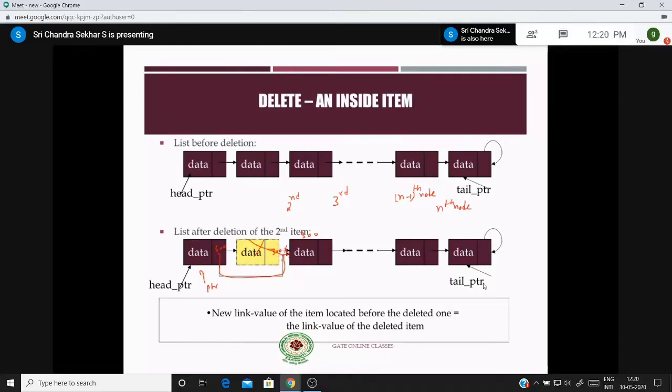So in order to make the deletion from the desired location, you have to traverse to its previous node. You traverse to its previous node, and then you delete the nth node, by making some necessary modifications in the pointers, right?